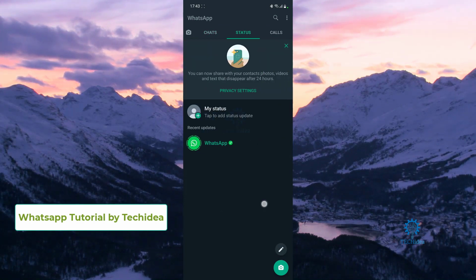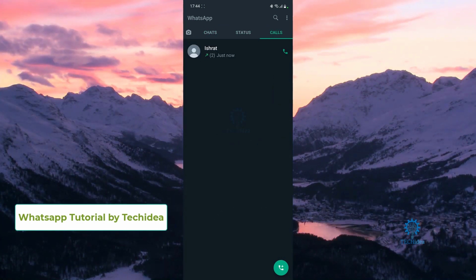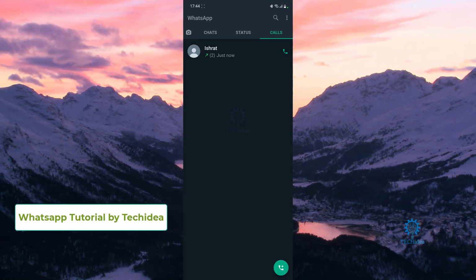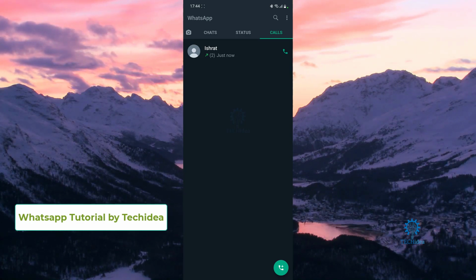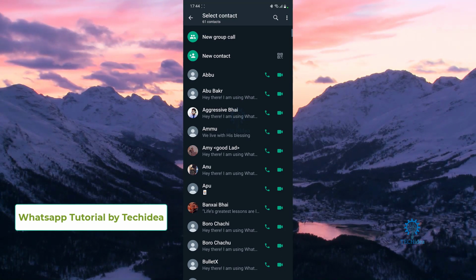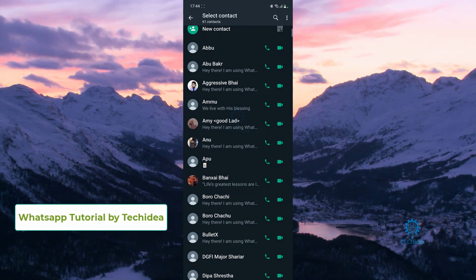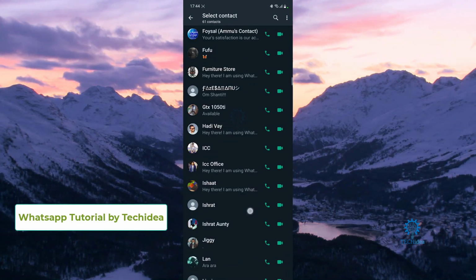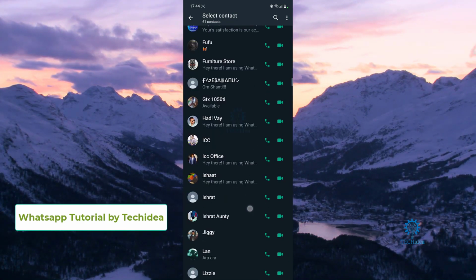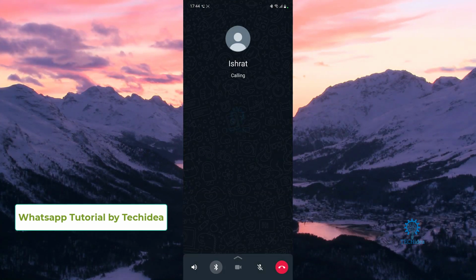The other way is you go to your calls, right? From your calls, you see that call icon with the plus sign, the phone icon with the plus sign. You want to press on that. Once you press on that, you'll have a list of all the people on your contacts that use WhatsApp. So from here, if you find the person you want to call, you just want to press on the phone icon once again and it's gonna go in.